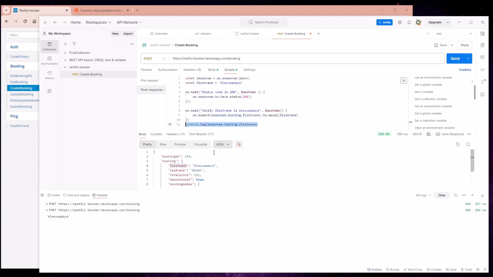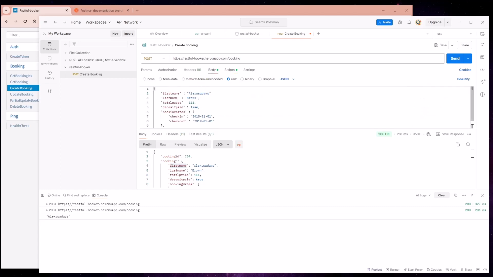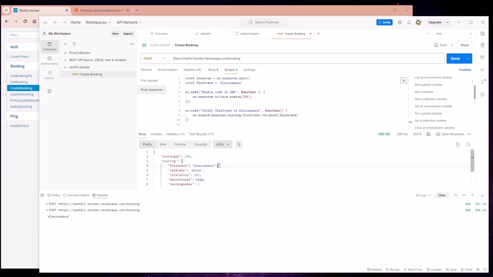Let's remove the console output here. So now we have two tests. One is verifying the status code. The other is verifying that value, the first name that we provided during the creation, that in fact we're getting the first name back that we provided during the creation of the booking.